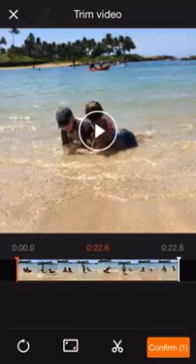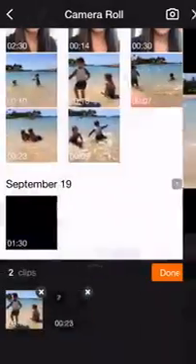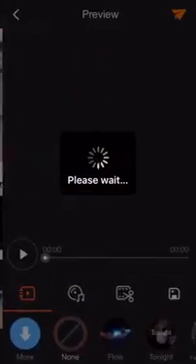Now this button down right there, it's going to zoom in and make it a square if you want to do that. I just keep mine full screen. You can just always look and see what looks better. Okay, so we have our two videos. I'm going to click done.